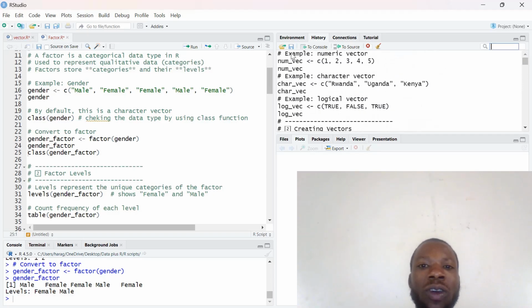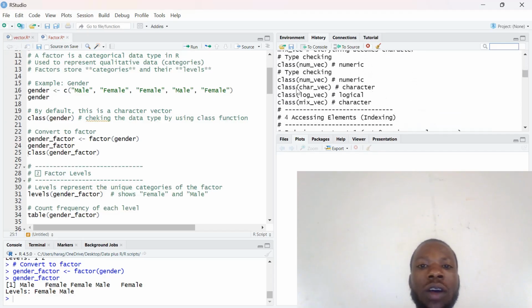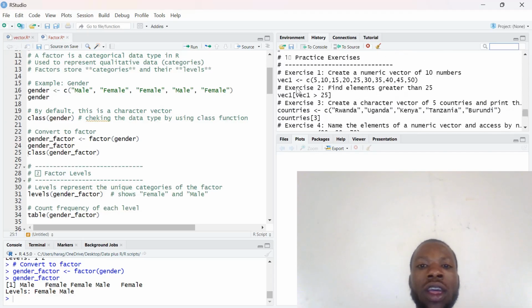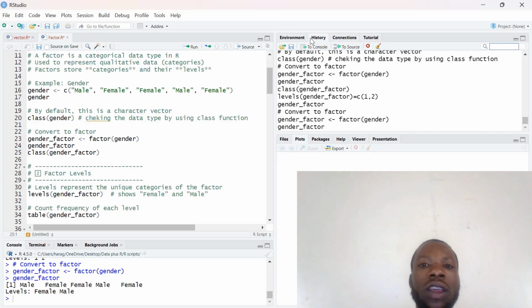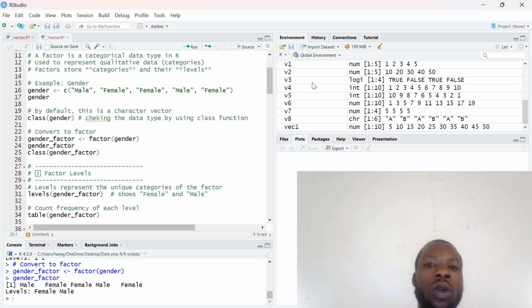We started, of course, on factor. So we started on vector, and this is what we have seen on vector. You see, this is what we have seen on vector. It is in history, everything that we have done, and this is also the environment. It is stored for everything that we have. So let's continue to the levels.